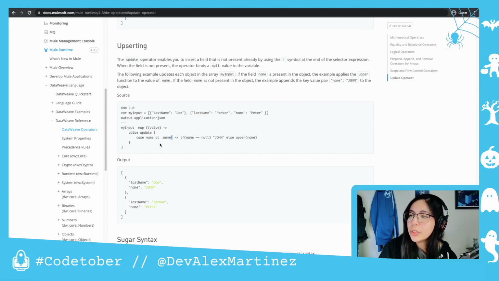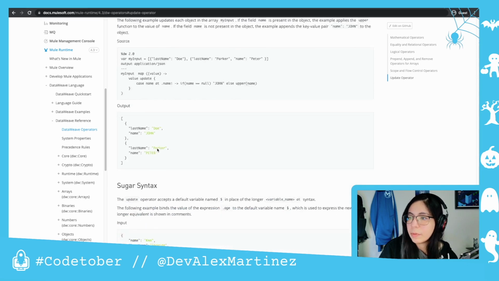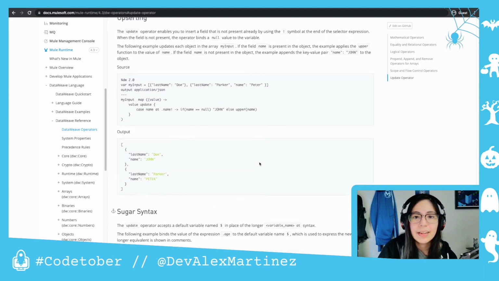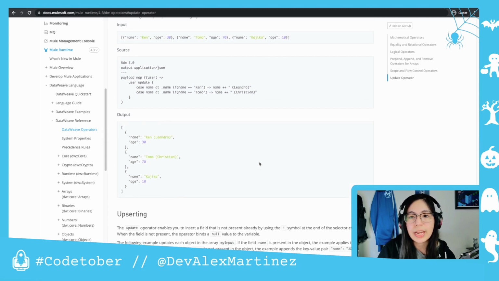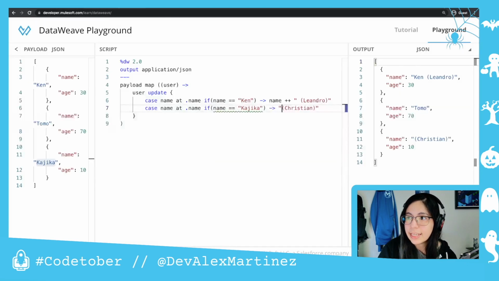All right, there are two other syntaxes that you can use: the upserting operation with the update operator, and the sugar syntax. I'm not going to go through these just because I already went through a lot. And if your use case requires any of the other two, I will be happy to look into it. But for now, let's just leave it like that. This video is already too long.